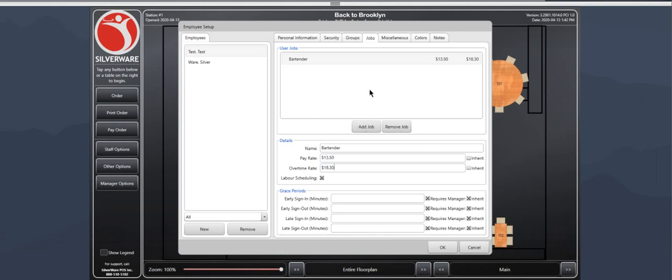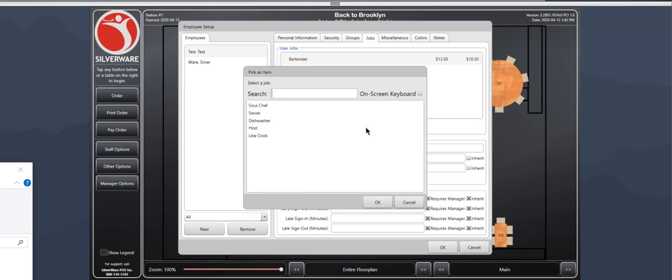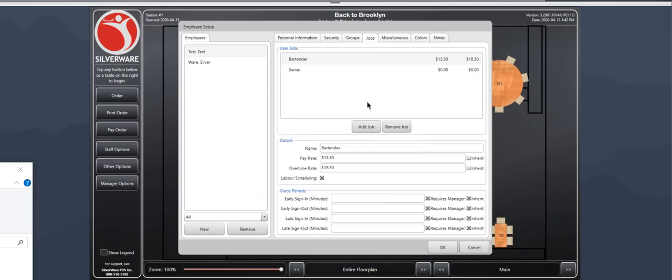Okay, so this is how we would assign that job. Now, we can actually assign multiple jobs to a person. So let's say somebody is a bartender, but they're also a server. We can add our server job here. So now they have 2 jobs to choose from when they sign in. They'll be able to select which job they're going to be working today, depending on what their shift is. That way we can actually have their pay correct based on the job that they work per shift, okay? If there's a different wage to them.